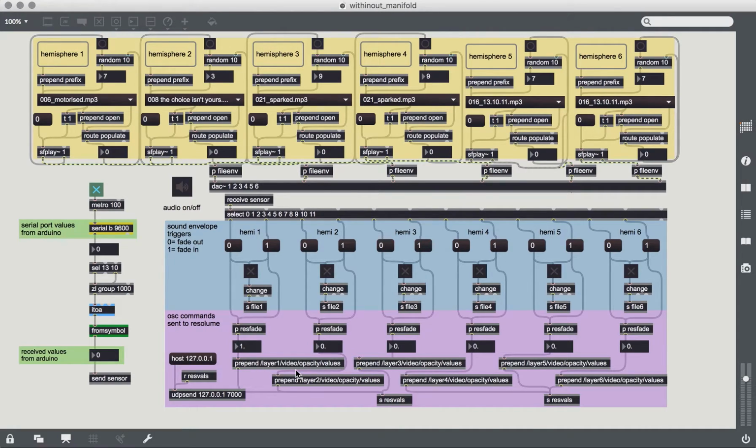So it's basically the opacity of a channel in Resolume. So layer 1 tells it to change the opacity, or layer 2, 3, 4, 5, 6. So you can have 6 different videos running, and each hemisphere is running a separate video layer. This is sent via the port value. So you set this port up as 127.0.0.1 essentially in Resolume on port 7000. So you just set that up within Resolume, so it then gets that value.